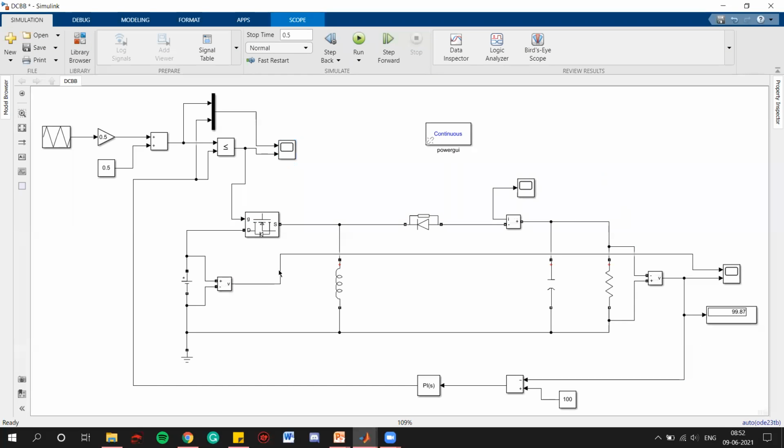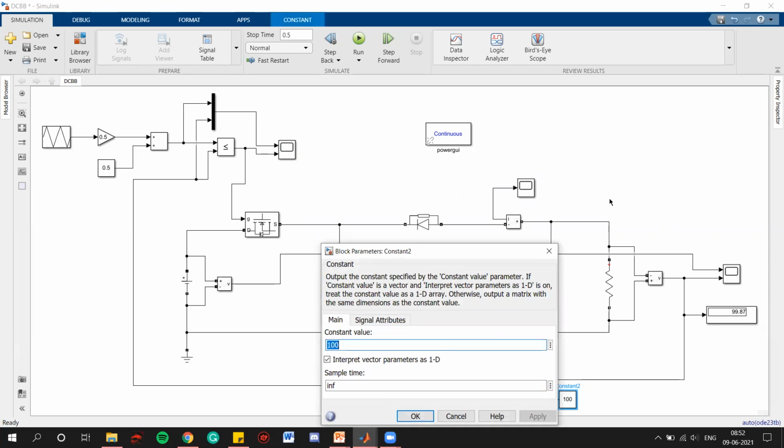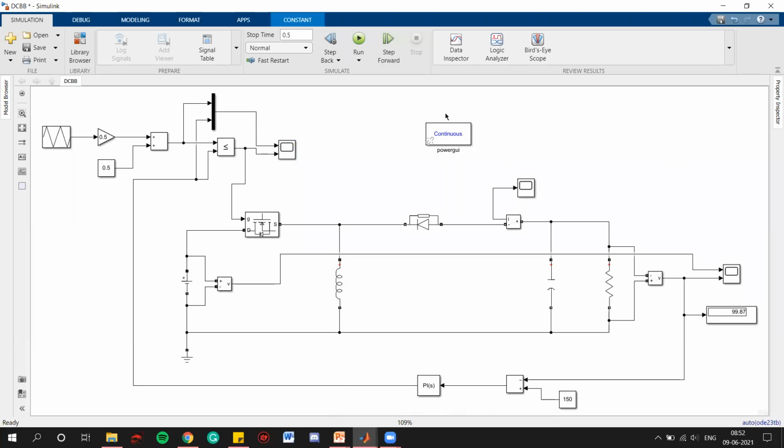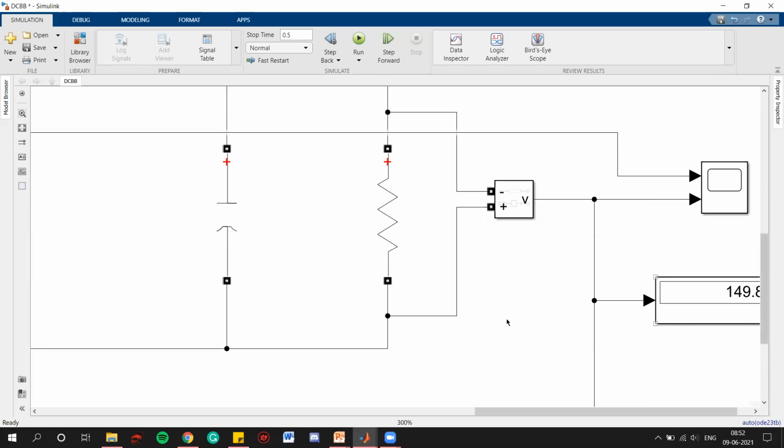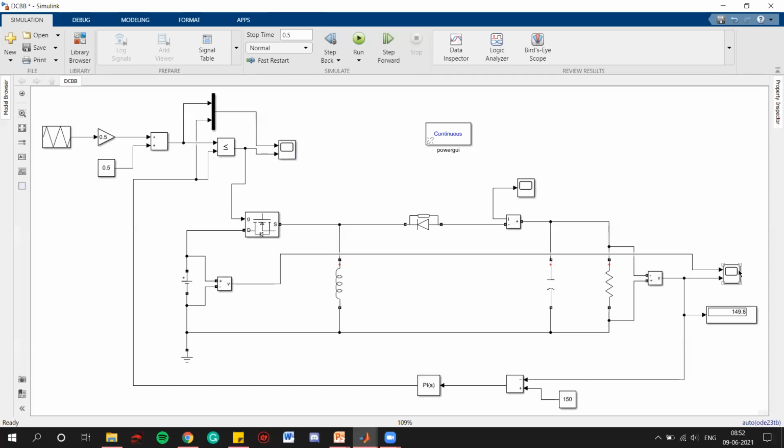So let's see how we can change the output. So let's put 150 here. So now I want 150 volts as an output. I'm not changing the input. We will change the input later. We'll see what will happen then. So let's start our simulation. So here we can see we are getting 149.8, that is near to 150.